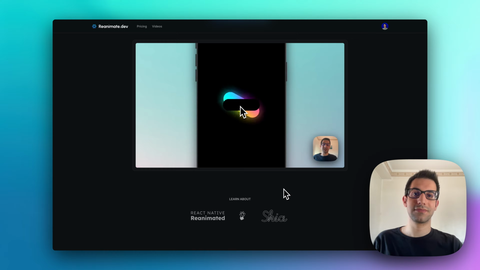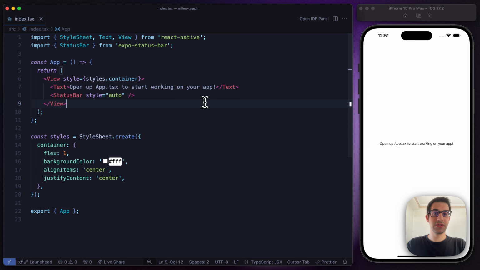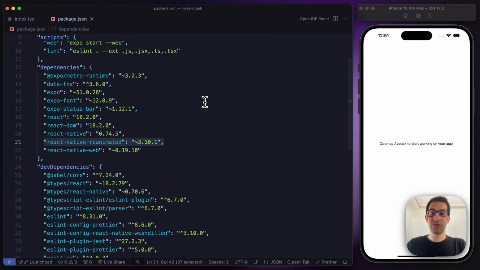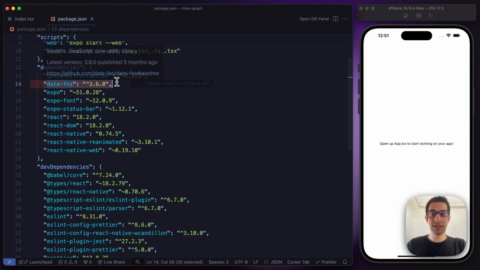Let's move on to the code part. So here, as you can see, we have our lovely Expo project initialized. And in this project, I just installed Reanimated. We are mainly going to use Reanimated for the animations. And I've also installed date-fns, which is going to be really helpful in order to manipulate the dates. And in my opinion, it is also the best package to manipulate the dates in JavaScript in general.